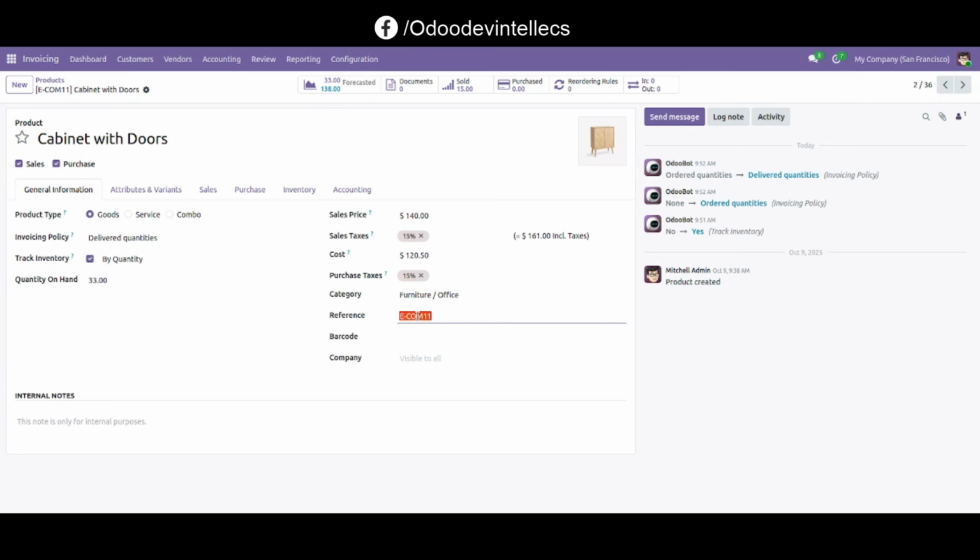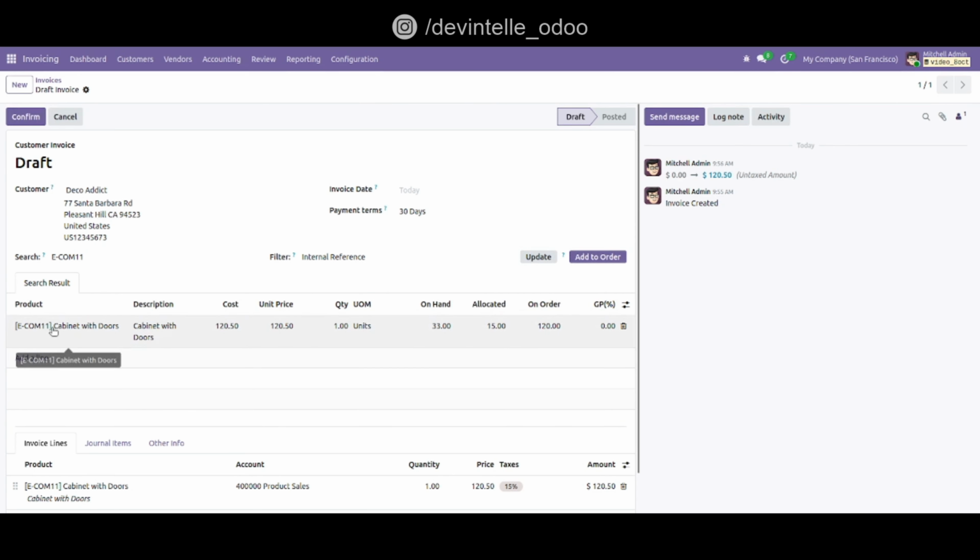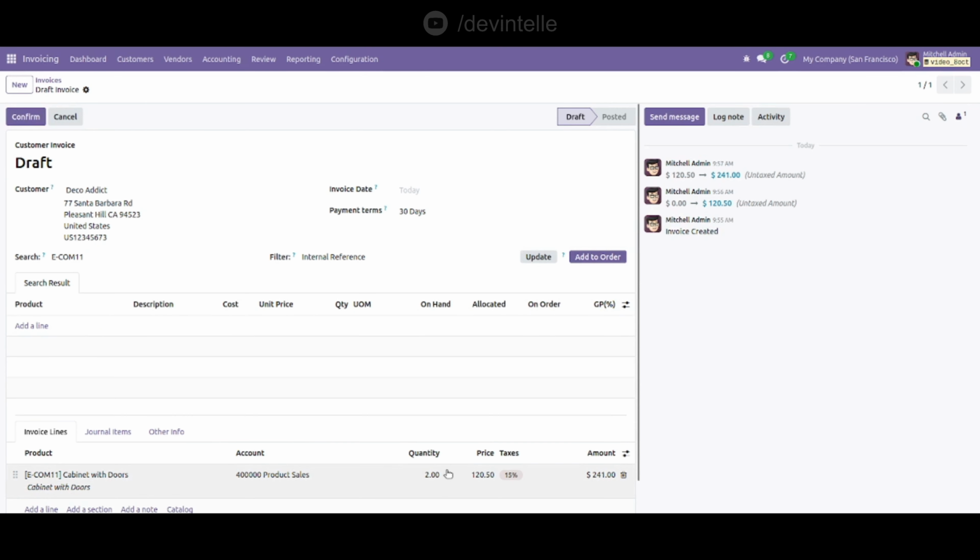Now I want to search by reference. Now update this and see here the product is loaded. Again add to order and see here the same product is loaded, so the quantity now displays a total of 2.